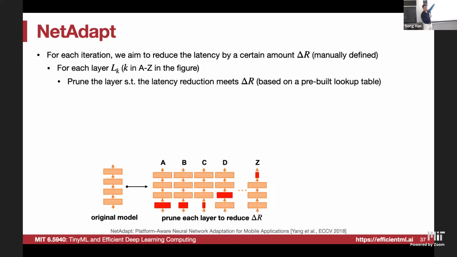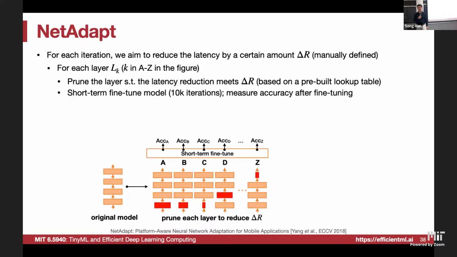again, this is an iterative approach. We want to prune this layer, for example, this is the first layer, such that the latency reduction of the total neural network meets a target. We can specify, like originally it runs 10 milliseconds. Now I want to run 9 milliseconds. So delta R is one millisecond. For example, after we prune this amount, I reached the target latency.